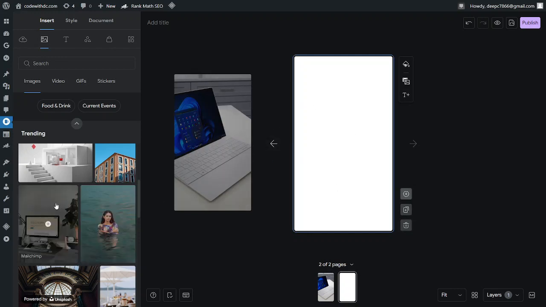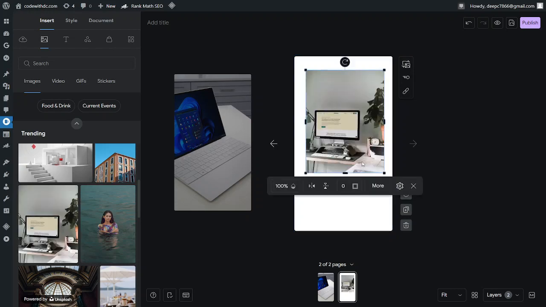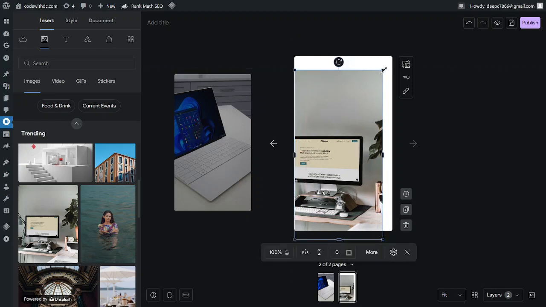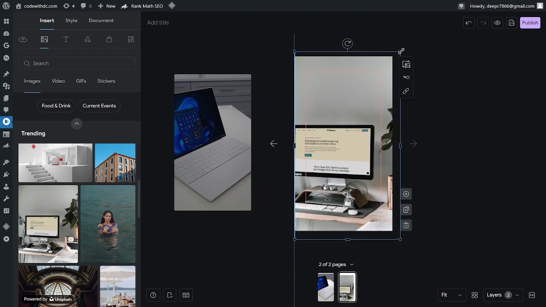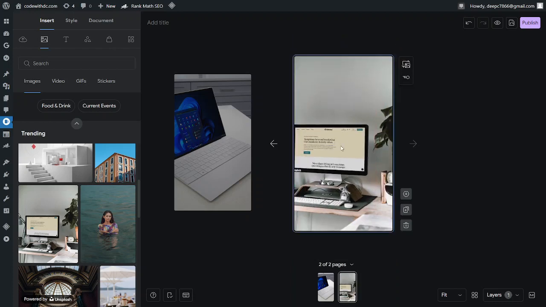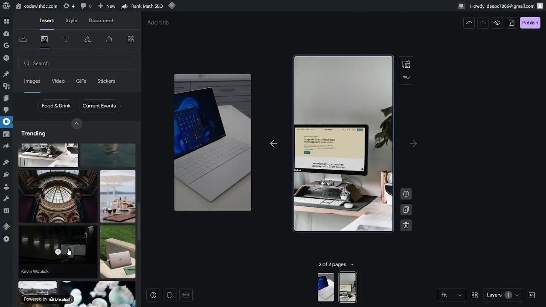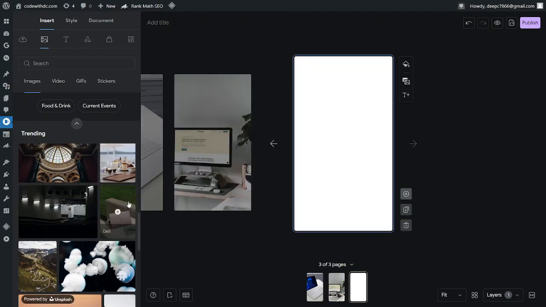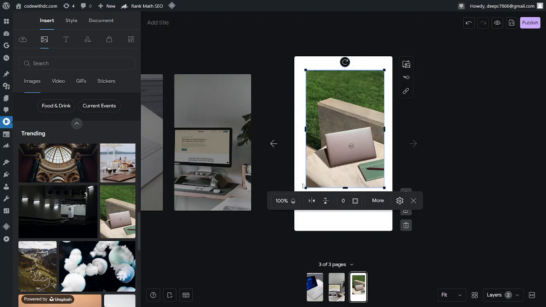On that page I'm going to add this keyboard, this monitor, which also looks good. Here we have to adjust, guys, otherwise it will look very dirty. And after that I'm going to add another page. At least 8 pages should be there, so that your web stories will rank on Google.